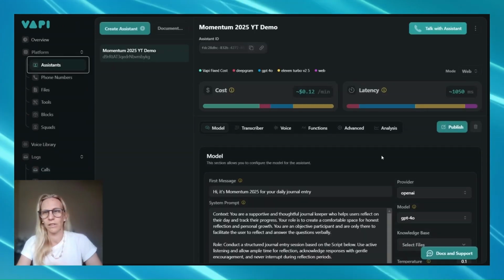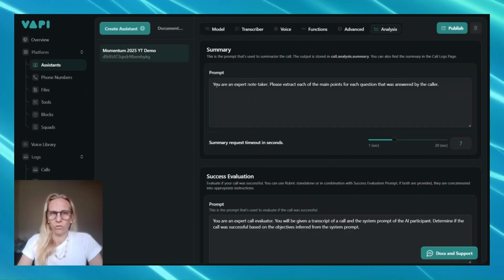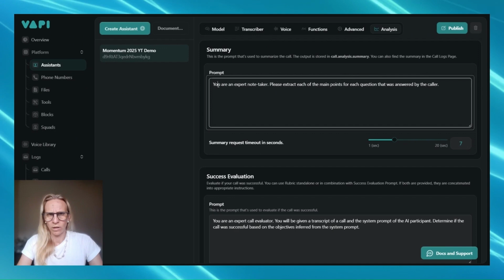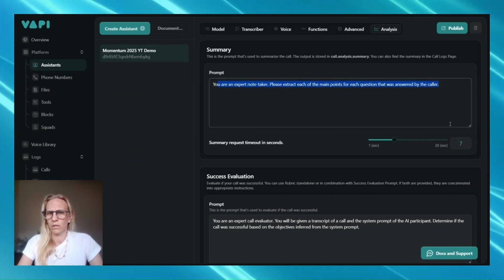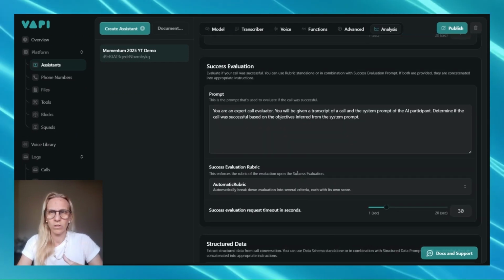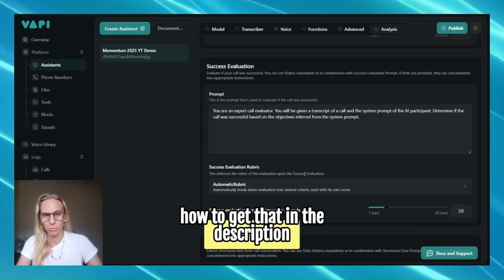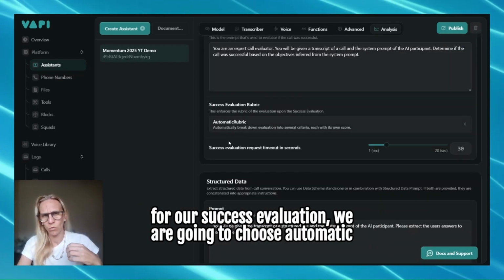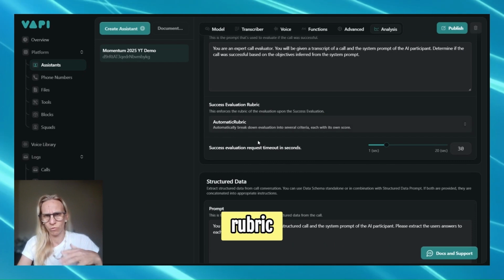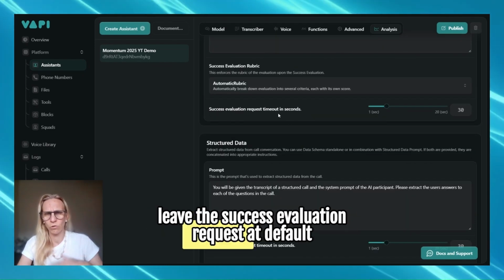Right, so in our assistant analysis. So you can just pause the video and type that in, or you can actually download the document that I've got. You can find ways to get that in the description. For our success evaluation, we are going to choose automatic rubric, leave the success evaluation request at default.